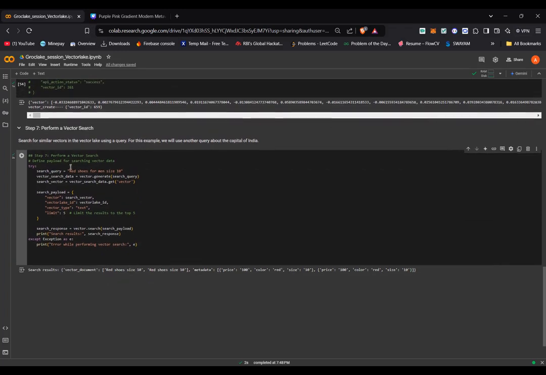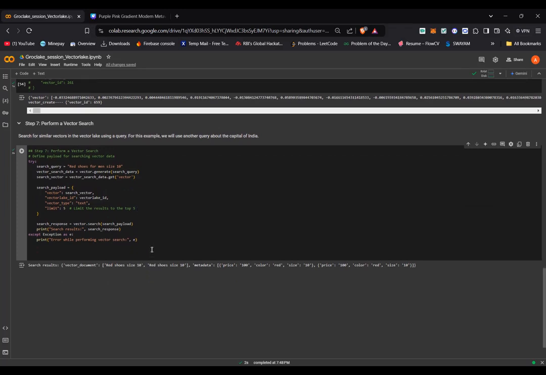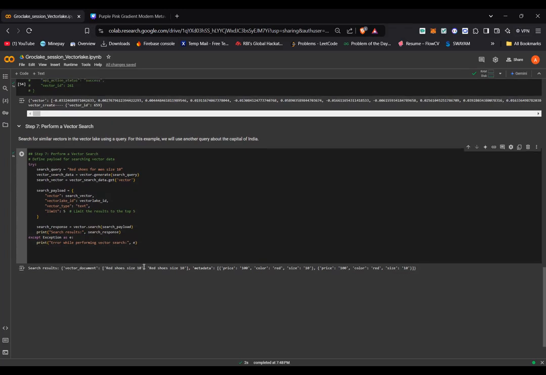So if you see, my query was red shoe for men size 10. I generated a vector for this first, then I wrote a search payload for this and searched with this vector. It ran through the database as well as the algorithms that we will be seeing. So it returned the most relevant vector using the similarity search, which was red shoe 10.